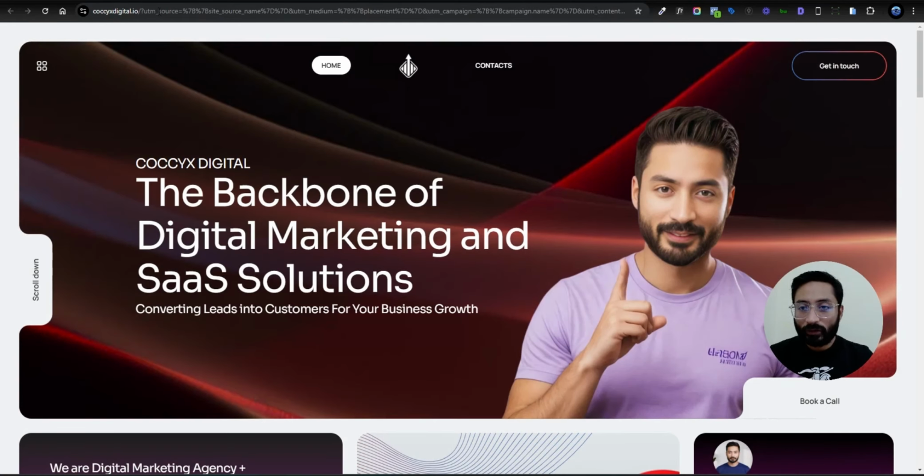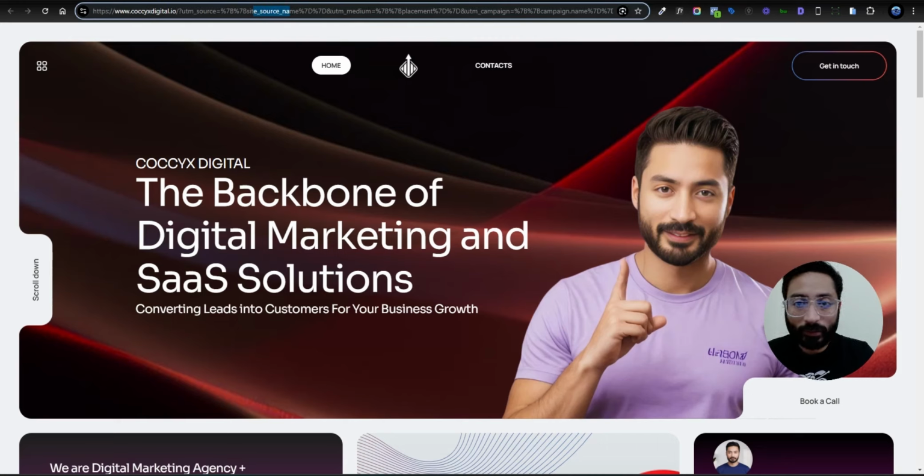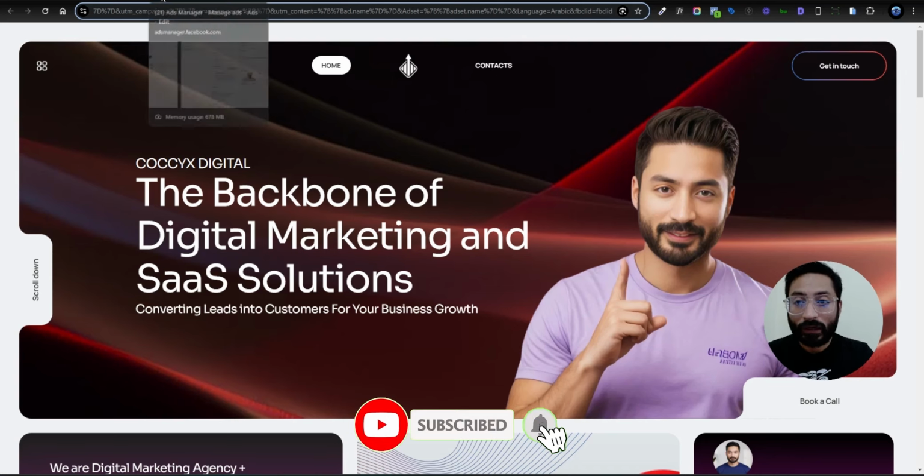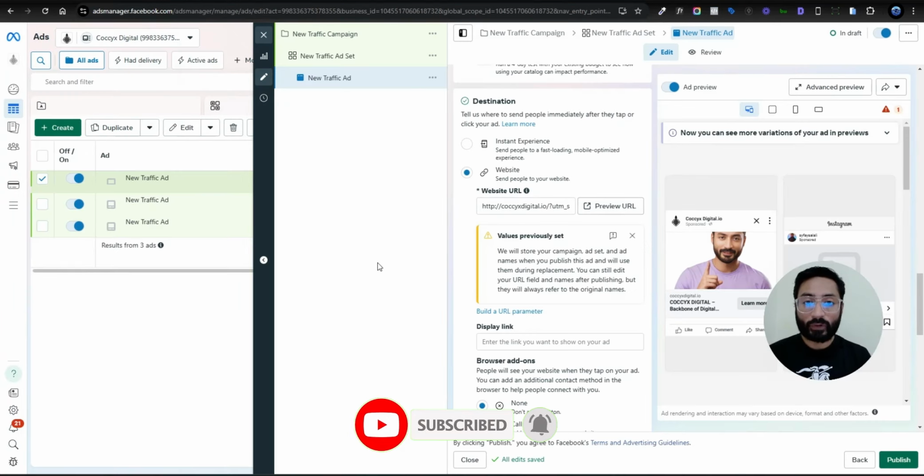So in all these UTM parameters, you can see the same exact parameters we have added there: the source name, the medium, the placement, the campaign name, and if you go to the end, you can see that we have added the language. So it will collect all the important data from the visitor, and you can use it later in your campaigns to create custom audiences, lookalikes, or to target them specifically from the placements. So it will really help you understand your campaigns and your traffic to create the best optimized campaign which will give you quality leads. I hope this video helped you understand the whole user journey of your campaign.